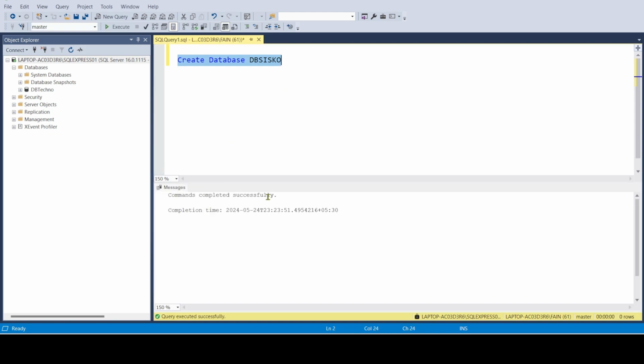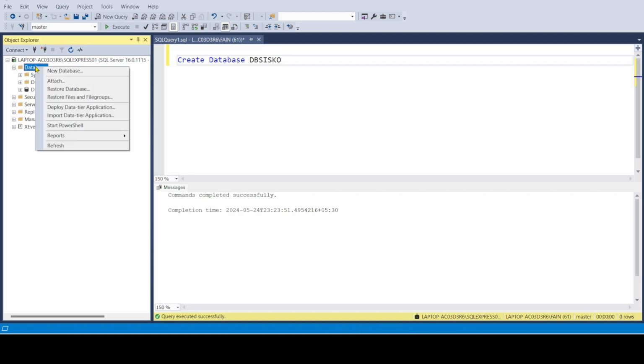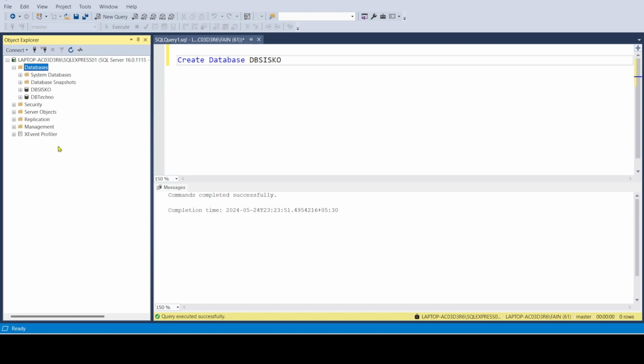Command completed successfully, but we won't be able to see the database here. So what we have to do, we will have to click on the database and then click on this refresh button. And now we can see that our database is ready. Okay, so this is how we can create this database.